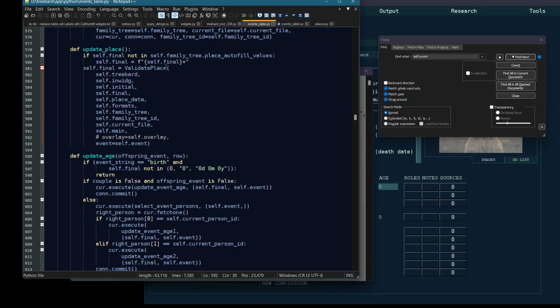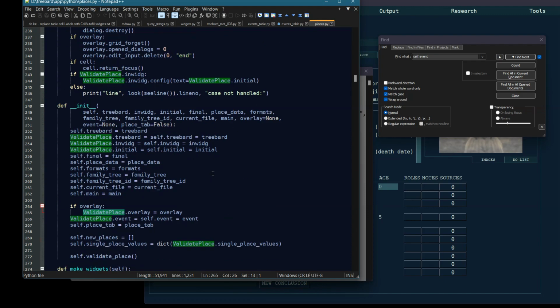Validate place, that is a class. And we want to see if we remembered to delete the overlay parameter. So that's an init. Did not remember.